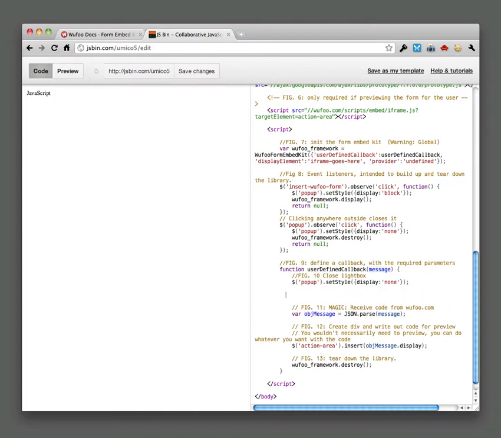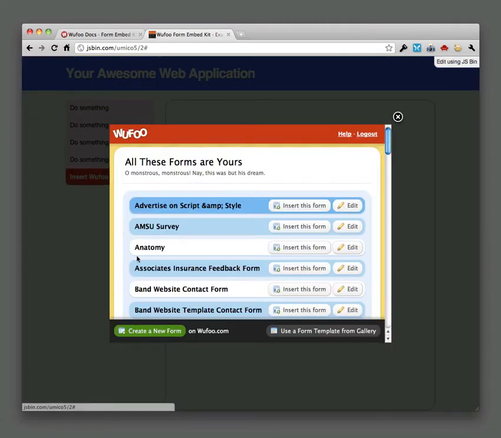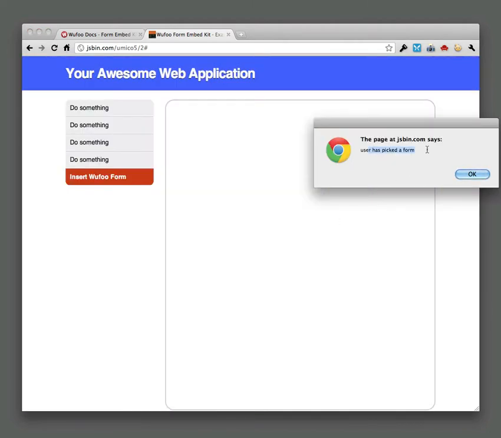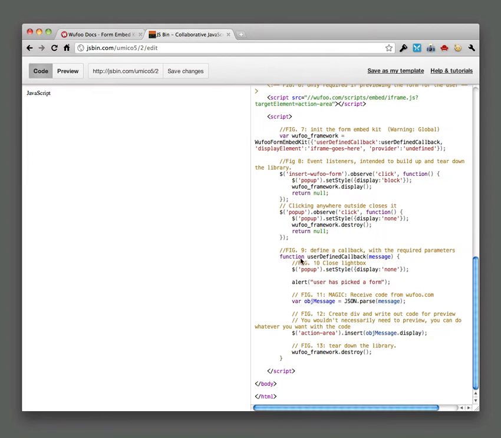So if I do something in here like alert, user has picked a form, and save that and come back and insert a form, what'll happen, it'll show that alert, I would think. User has picked a form, you know? So it's just proving that the code that you write there does stuff. So you work with this user-defined callback. This message parameter is JSON, and you see we parse the JSON out of here and get the script tags in there. And in the case of our little demo here, we insert part of that JSON that gets returned as script tags, so it displays the form, but you wouldn't necessarily have to do that if you don't want to. It's just text. You could just drop it into a text area and save it, do whatever you want to do.